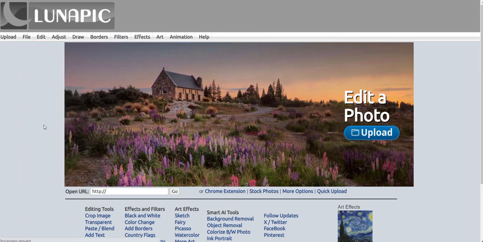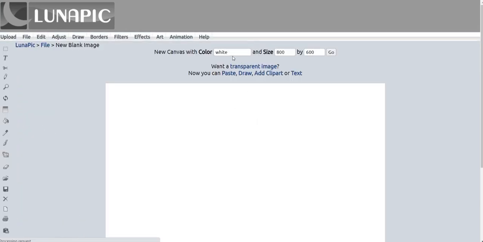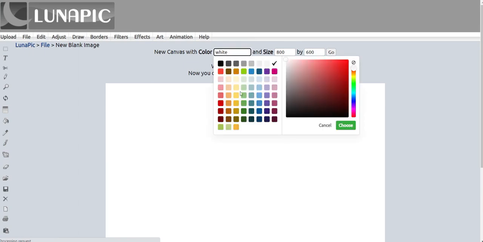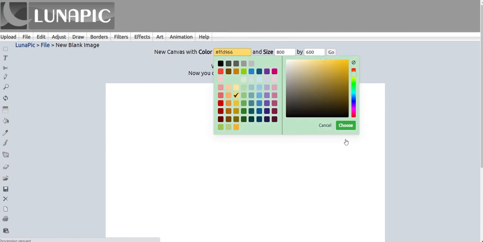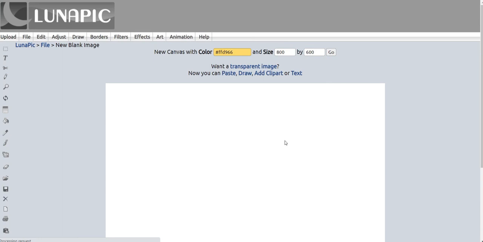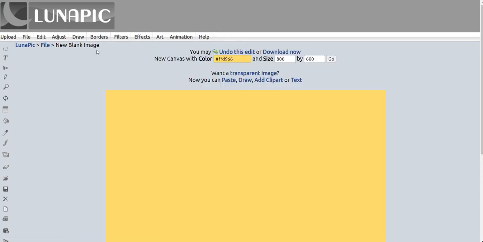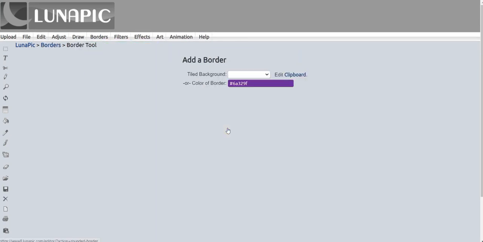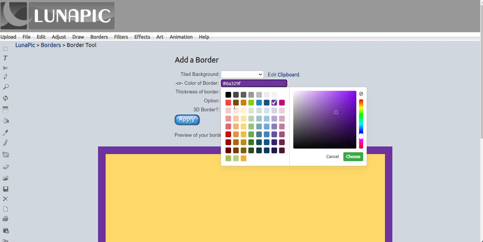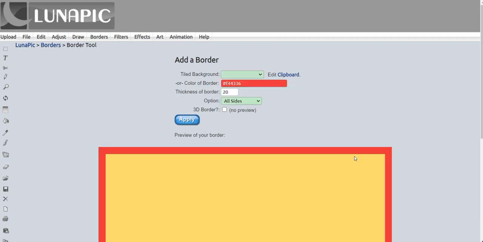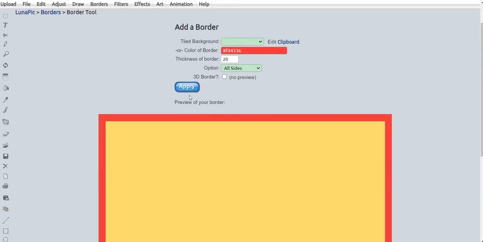So file, new blank image, try to stick to the same consistency as before. I do have this kind of color from my background. Click on go. That's the exact color. Go to border tool. I have the red border sort of like that. That's perfect. So now click on apply.